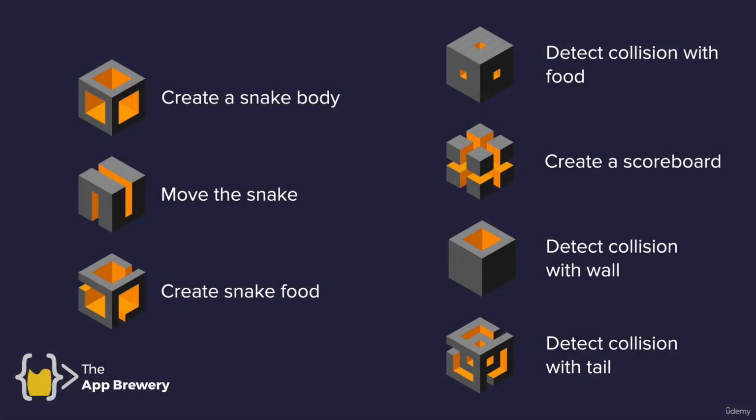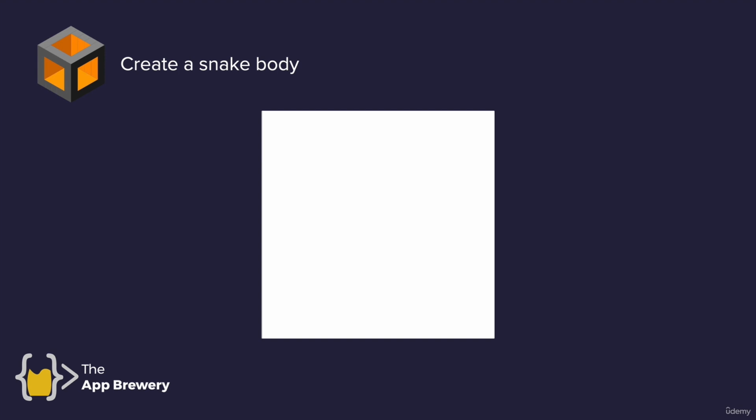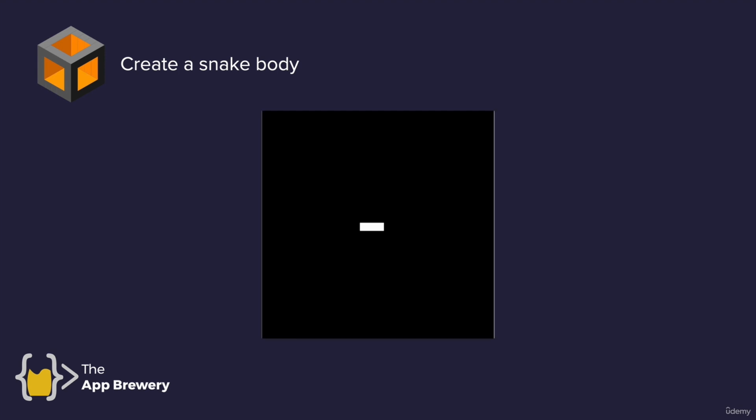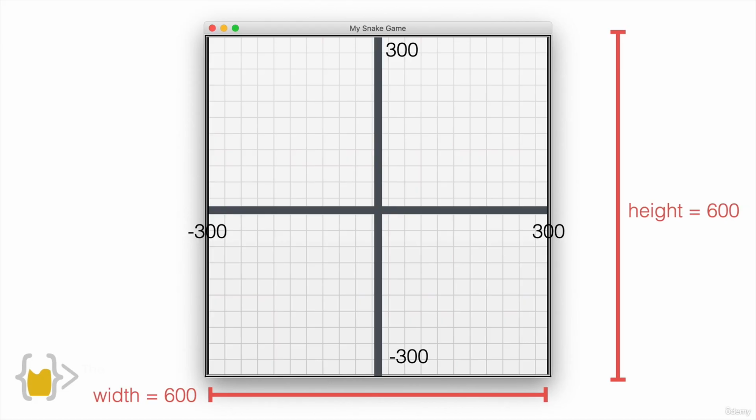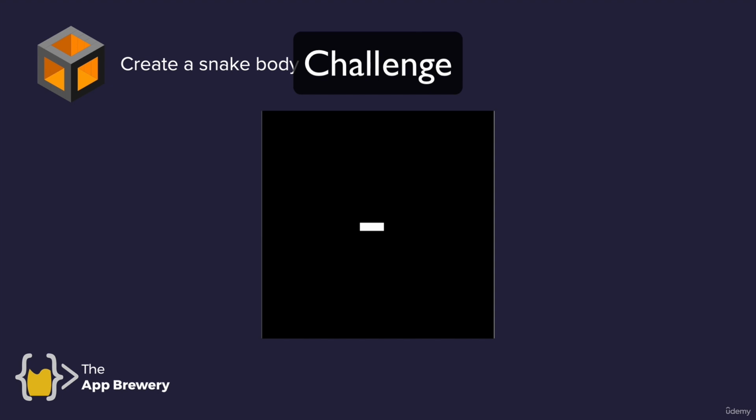Now that we've set up our screen, we're ready to tackle the first of our 7 steps, which is to create a snake body. We're going to create 3 squares, which are each going to be turtles, and they're going to be lined up next to each other along the horizontal axis. So let's think about this. When we create a new turtle, it has a dimension of 20 pixels wide by 20 pixels tall. And if we want 3 of them lined up next to each other, then we have to think about how we create their coordinates. As a challenge, I want you to think about how we can create this.